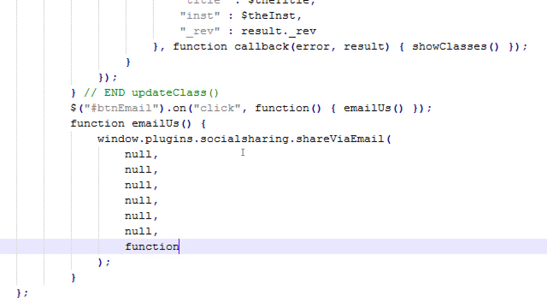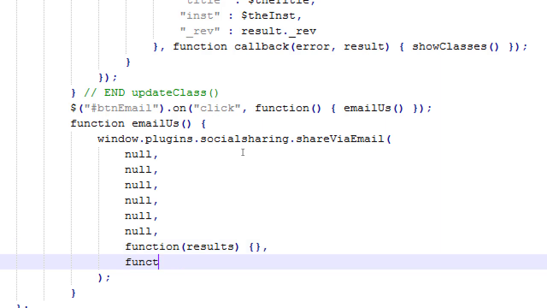Function results, curly braces, comma, function, error, curly braces, and no final comma. It's the last item of the parameters. That's why we separated this into separate lines. This could have been one long line, but it would be hard to read.